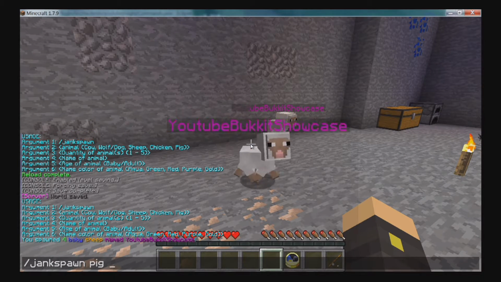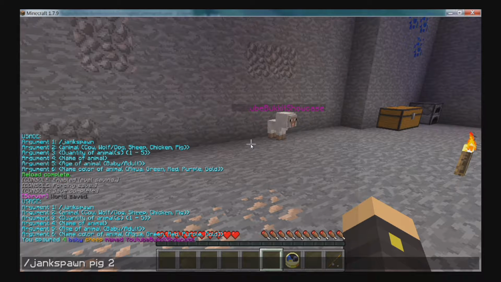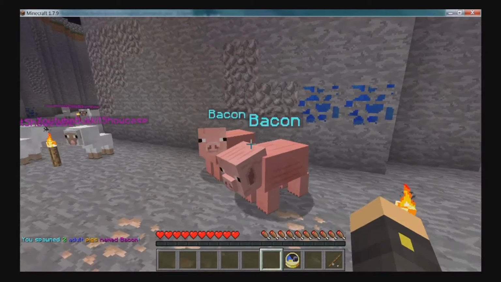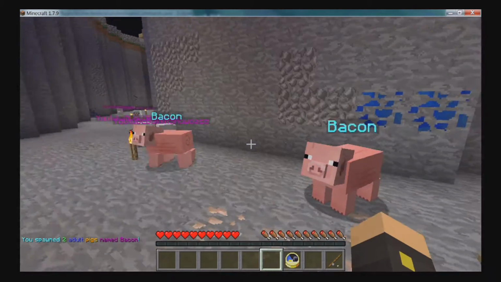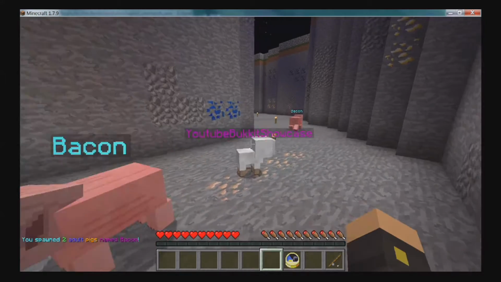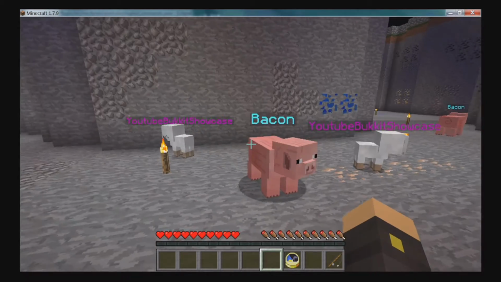I'll just do pig, 2, bacon, adult, and I will do aqua, and 2 adult pigs with an aqua name tag. And yeah, it's pretty crazy. These animals will despawn after 2 minutes, so it doesn't lag the server.